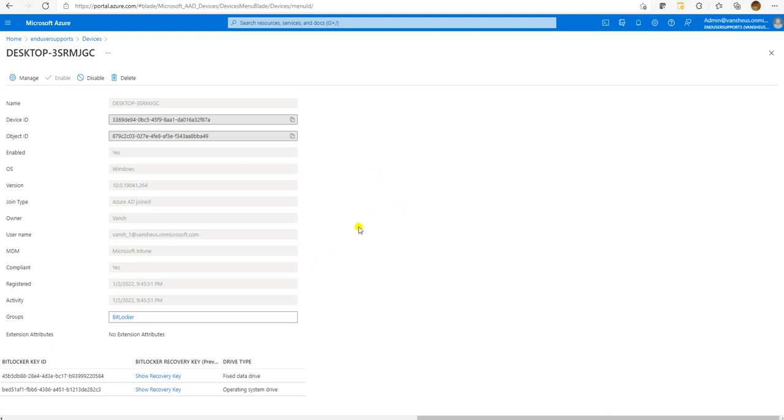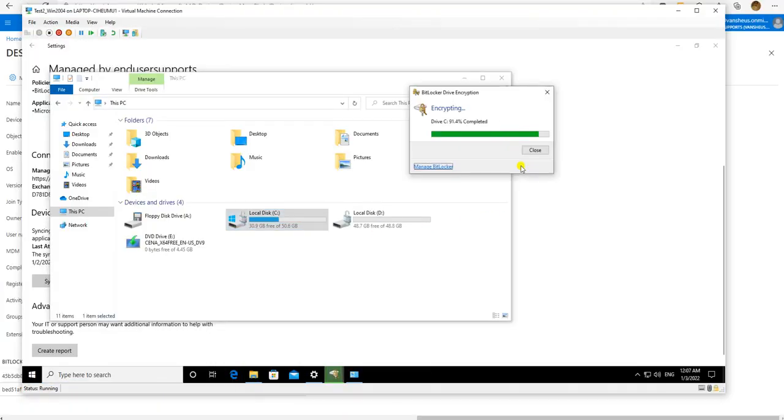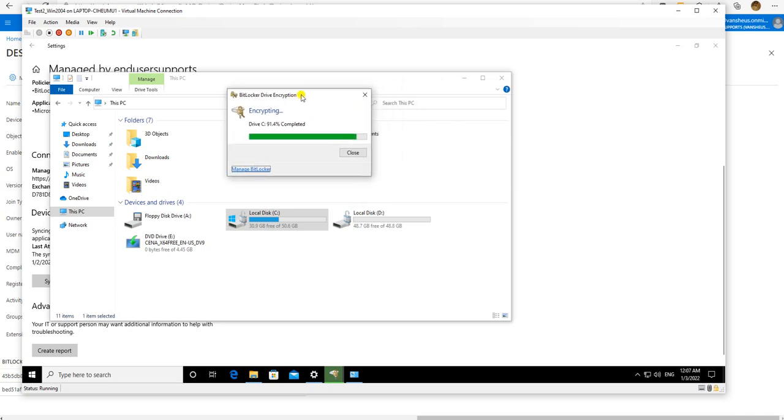So guys, that's how you can save your recovery key. If you want to save it into the pen drive or USB drive, you can do that as well. And let's see how much percentage is done here. So I can reboot my machine and show you the next step of what you can do.